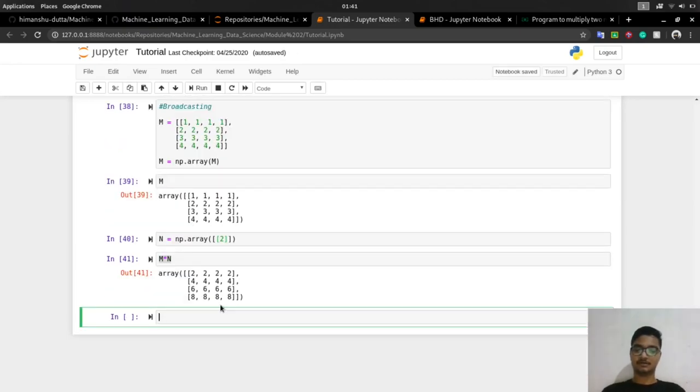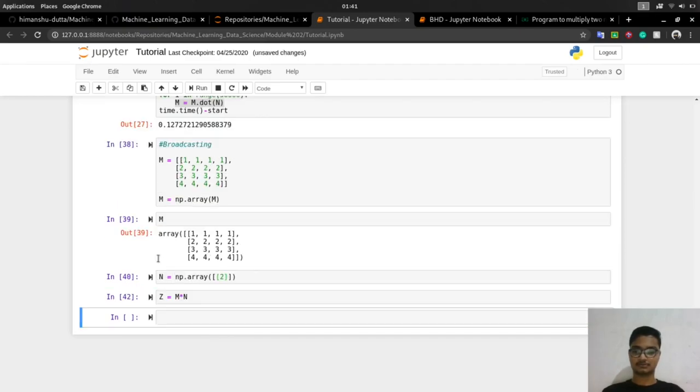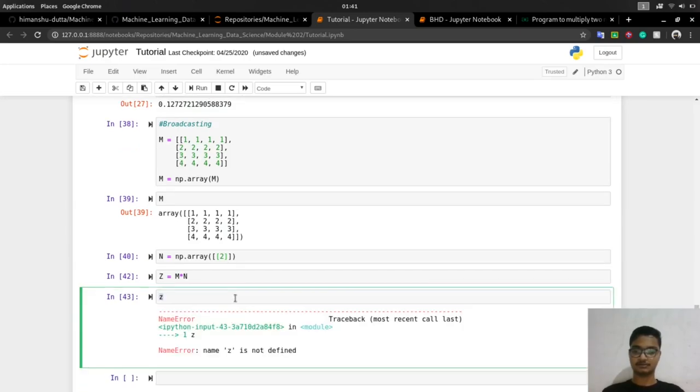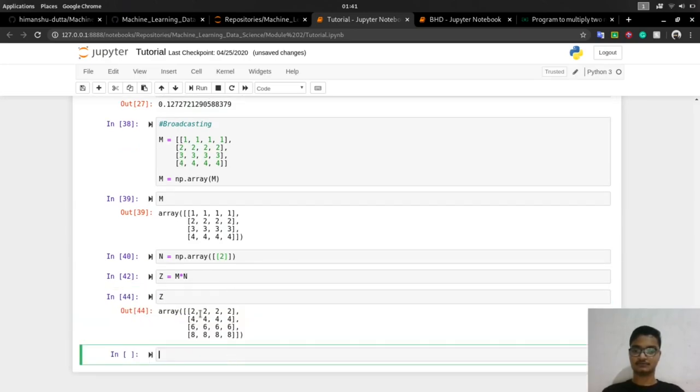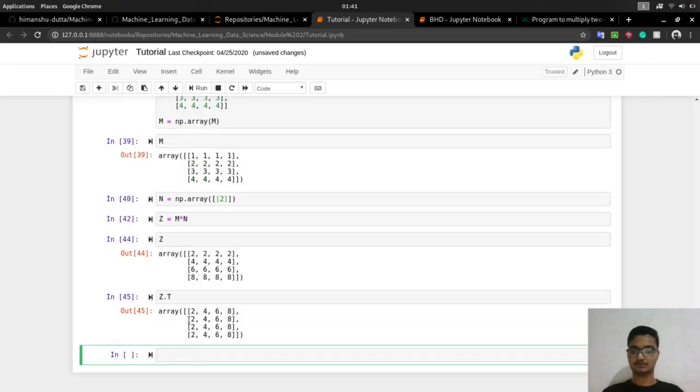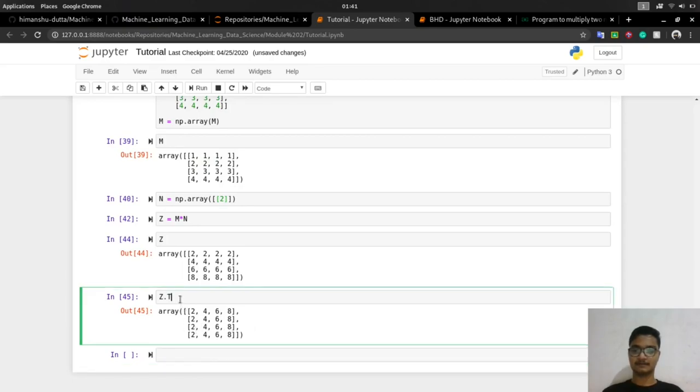Other than this, NumPy has a functionality called transpose, that is basically matrix transpose. So how to find the transpose? Let's say it's stored in Z, and right now Z looks something like this. If I had to find the transpose of it, what would the transpose be? All these twos will be shifted as a column, all these fours as another column. So Z.transpose looks something like this, right?